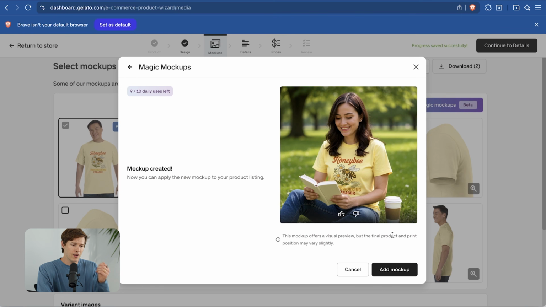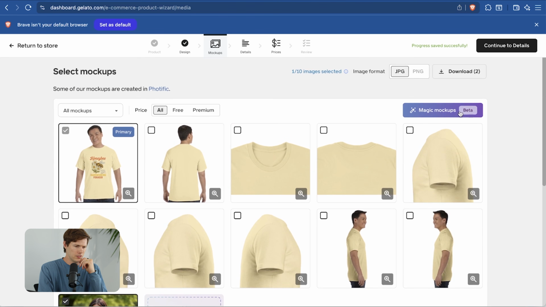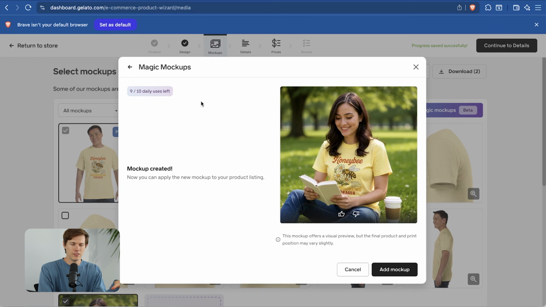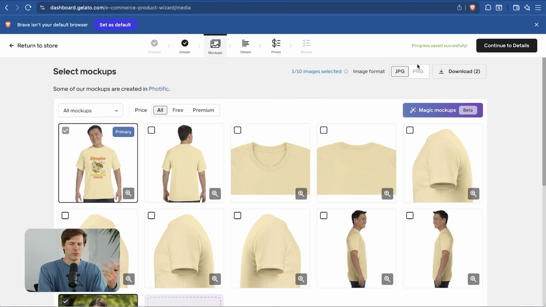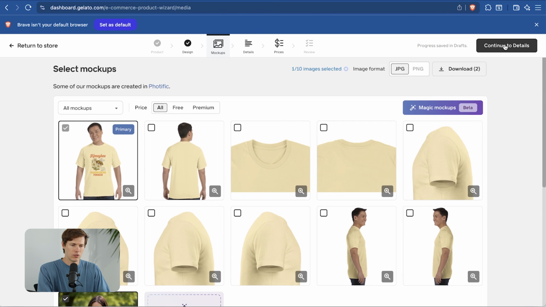Here we can see this mockup, like I said, actually looks very realistic. It looks really good. So I'm going to add this mockup, and we do get, I think, 10 mockups per day. There we go, 9 out of 10 daily uses left. So you can make more mockups for the same product if you wanted to. So I'll select that one, and I will continue to details.